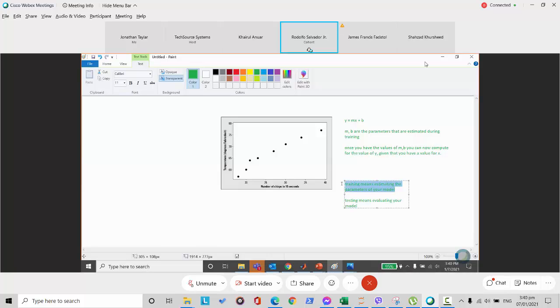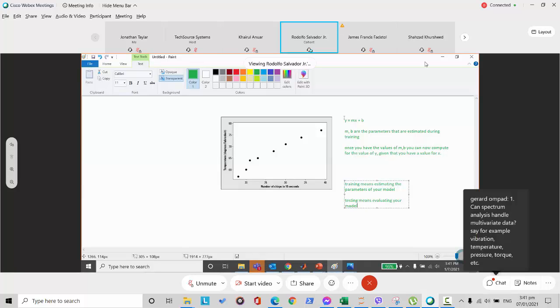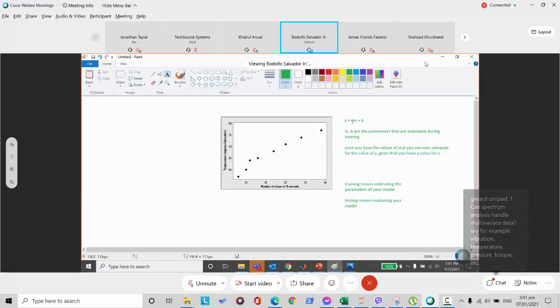Basically, training is like trying to teach a kid how to classify images. Then testing is like examining him or her in classifying images of animals or other types of images, right? So we have here the equation for a simple line, y equals mx plus b, where m is the slope and b is the y-intercept, right? So m and b here are the parameters that are estimated during our training.